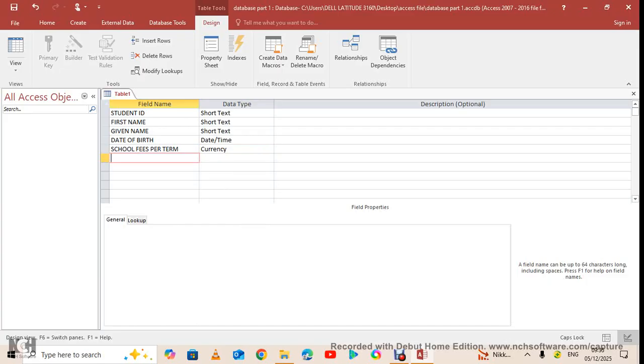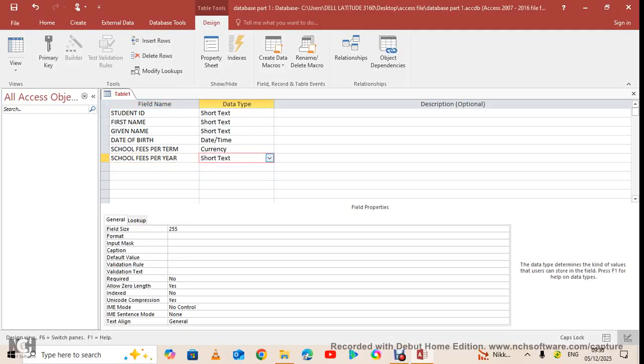Then I'll add another one. I say school fees per year. I'll call it currency.